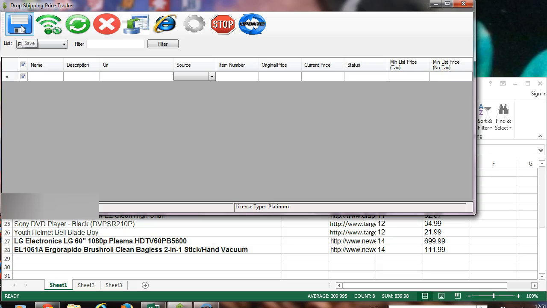This button here is how you save all your data. This is the sync button, which is how you run the program. The refresh data will refresh any kind of new updates with the source information. Delete selected is when you check mark and delete your items. Import from your Excel spreadsheet. This is how you open the item's URL to go directly to the product. Your settings, your stop sync, and to update the software.